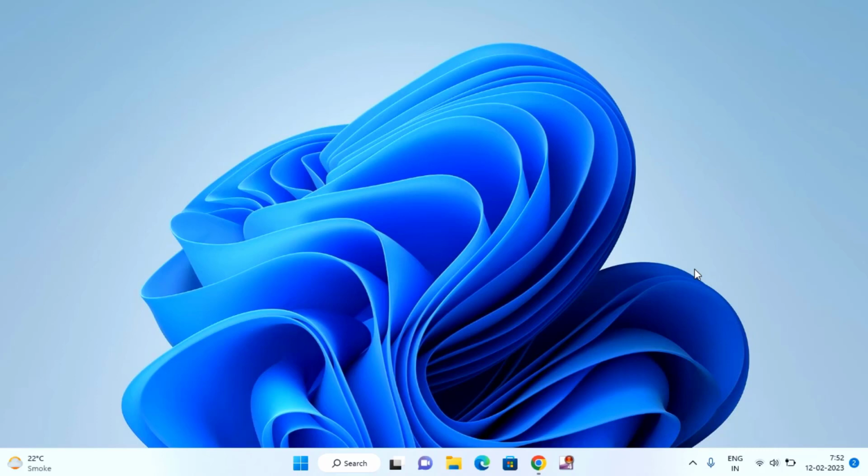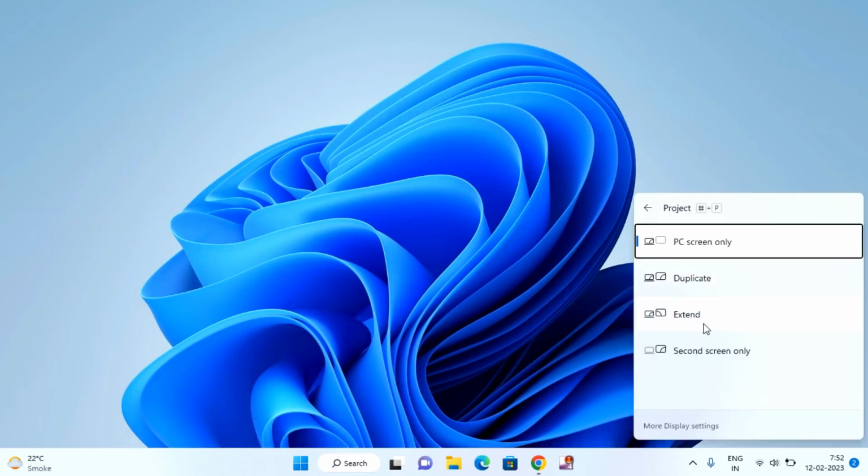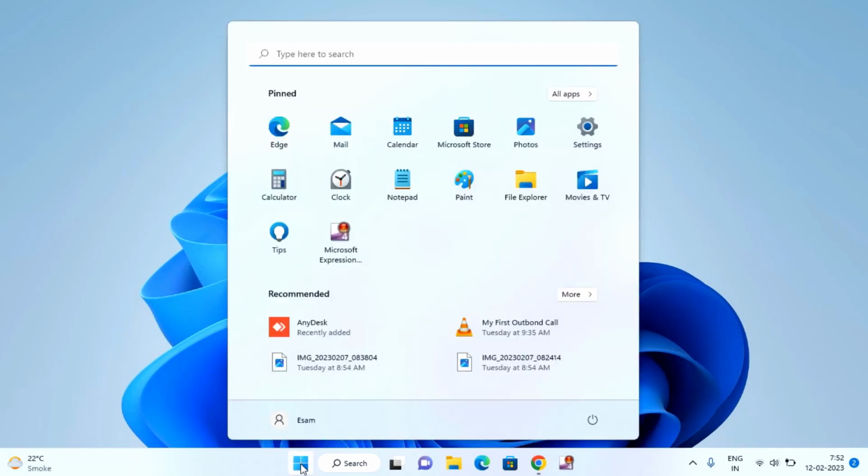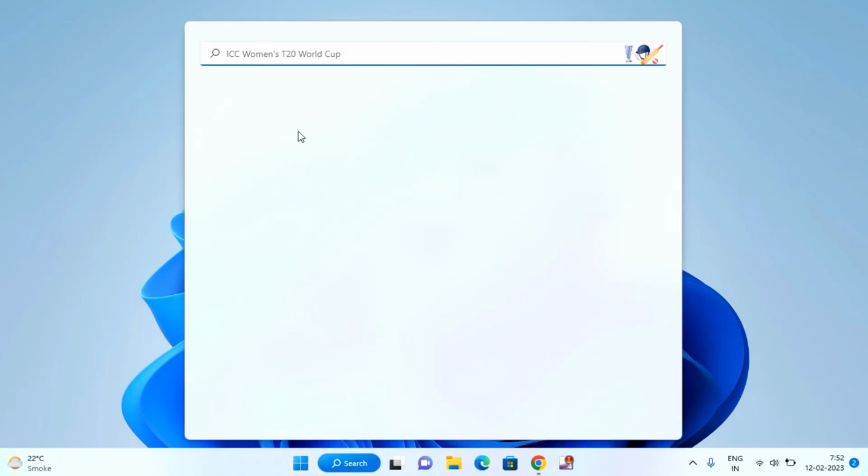Guys, if your display monitor is not detected on your Windows Dual, then I will show you how to fix this issue. First of all, you have to press Windows plus P key and select Extend. After selecting Extend, check whether it is detected or not. Still you are facing the issue, then click on Start menu or just click on the search.